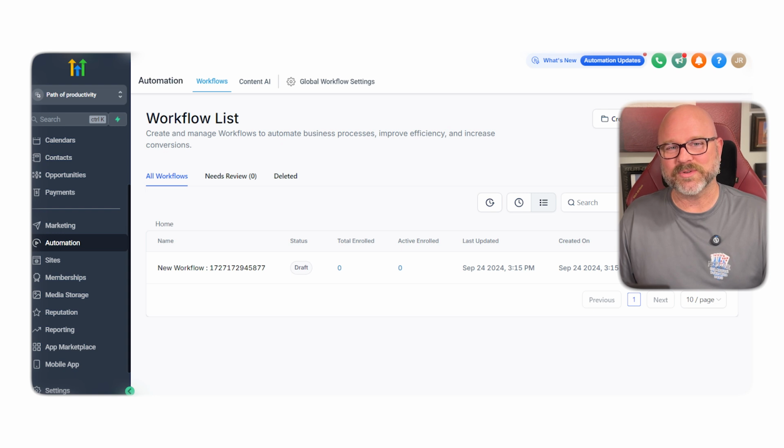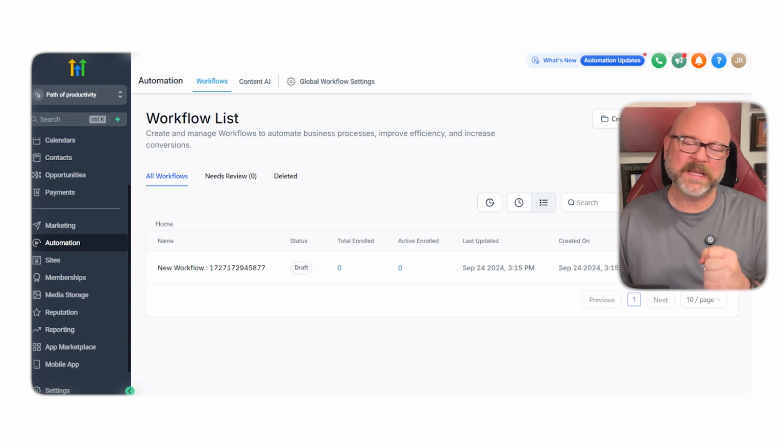The automation features of GoHighLevel are also impressive. You can customize the workflows to suit your needs. Whether you're nurturing leads, following up with customers, or managing a marketing campaign, automation can make your life so much easier.